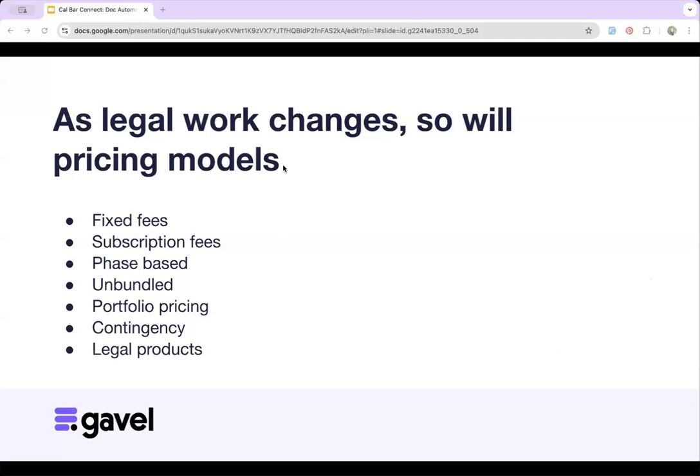So here's 6 that you should consider. One is fixed or flat fees. This means that you have a pre-agreed fee for a specific task or a set of tasks, which gives your clients predictability and allows you to make more money if you're more efficient.